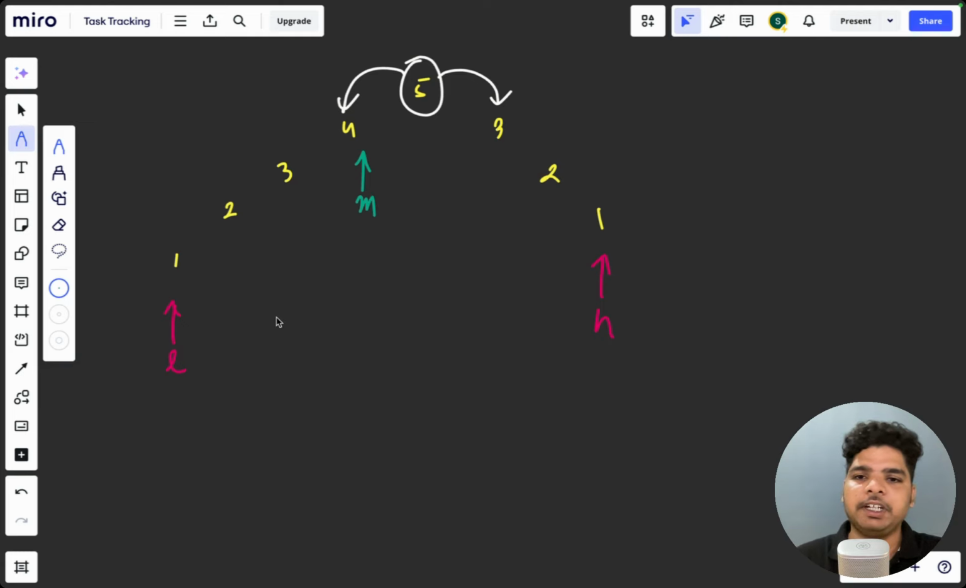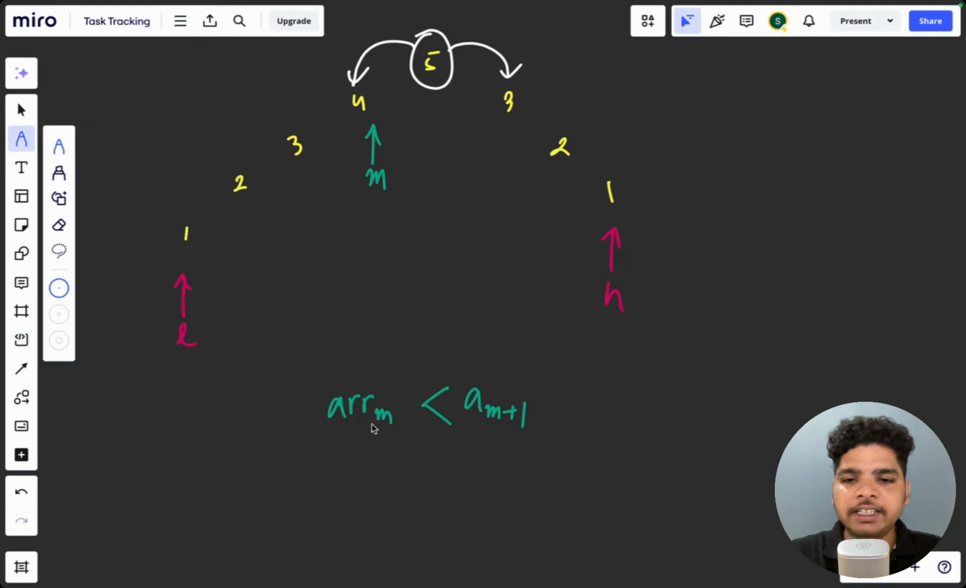Let's say this is our mid. Then we'll check if arr of mid is less than arr of mid plus 1, meaning this element is greater than this element. Let's say we are comparing this with this. This is m plus 1, right? So we are comparing this element with this element.